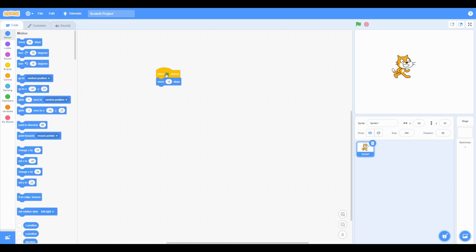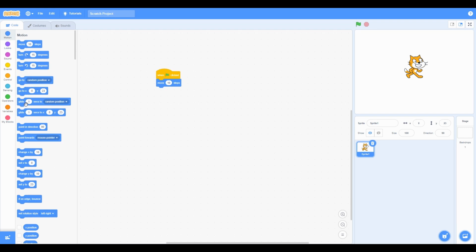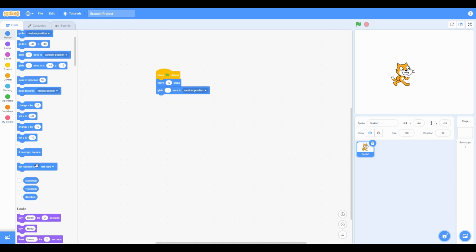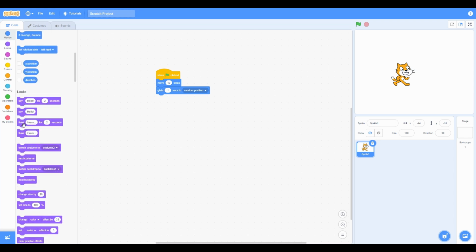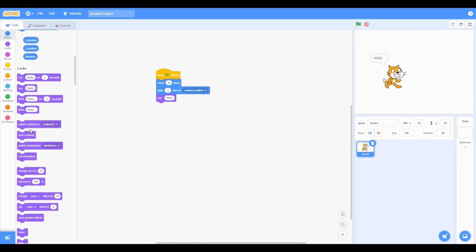So we could make it move 10 steps. And it could turn, go to random positions, glide, and then point in directions. You could do a lot of things. Now next in the looks tab, you could make the cat say hello. It's gonna say hello. And then you could also switch its costume.